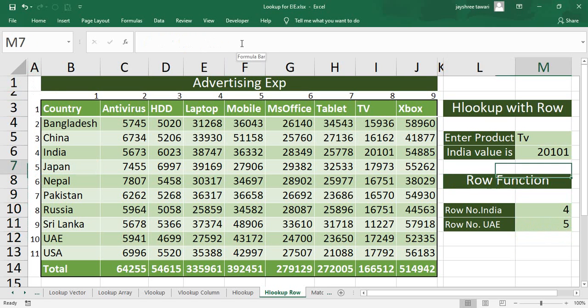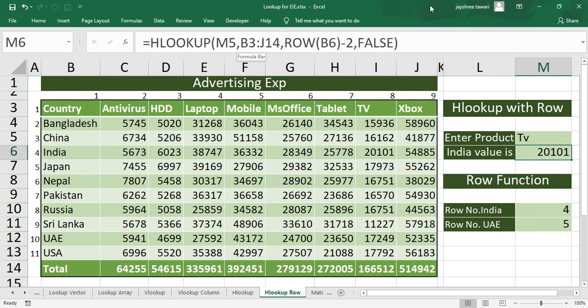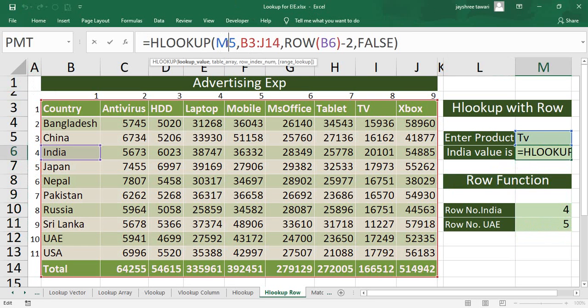I can use the same logic over here. That is what I'll be writing if I want to fetch the India value. I have written my HLOOKUP formula as it is, with the value for which I am searching, the range where I am going to search, and then the row function minus 2. In this, the only thing which will happen is you don't need to write the things manually, 1, 2, 3, 4, 5, 6. That row number will get fetched automatically based on where you have kept your cursor.